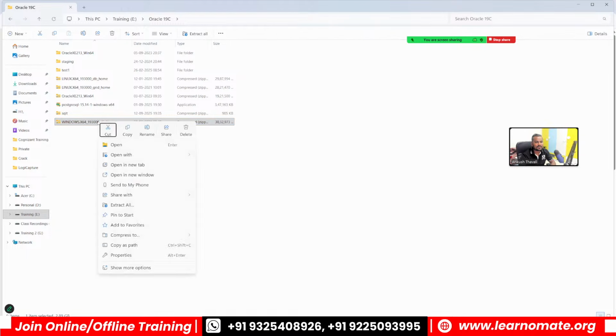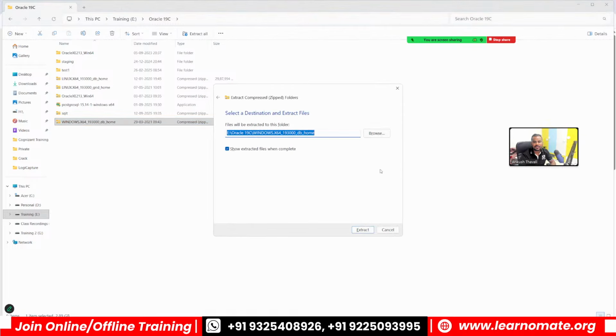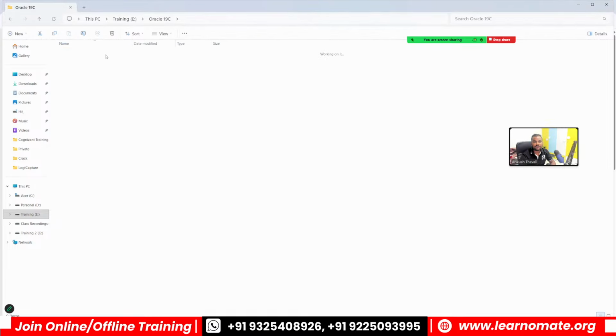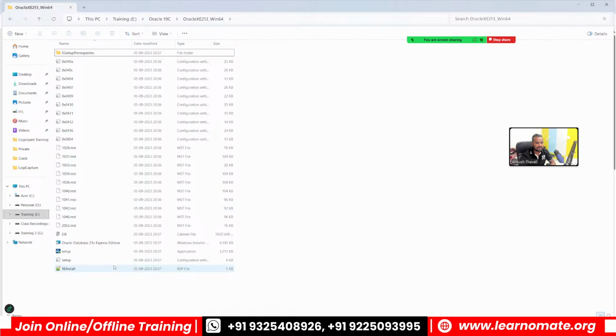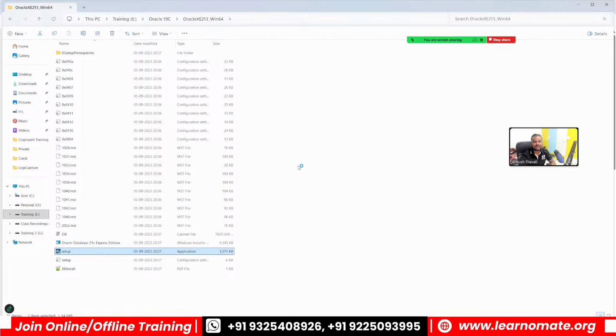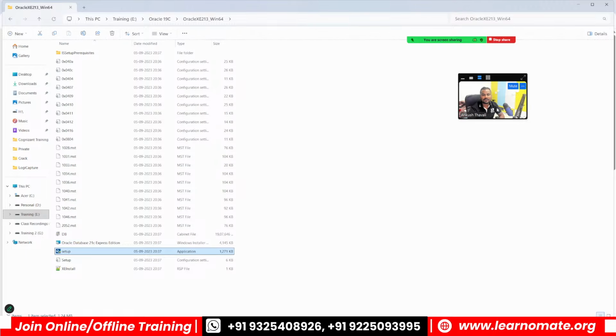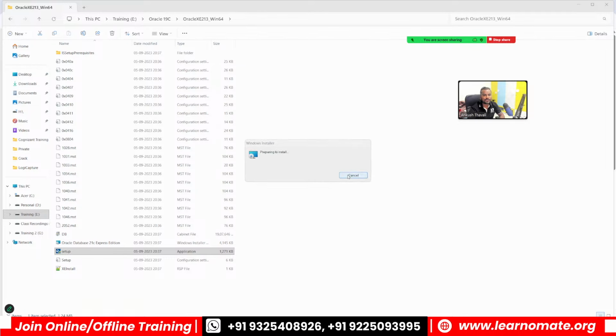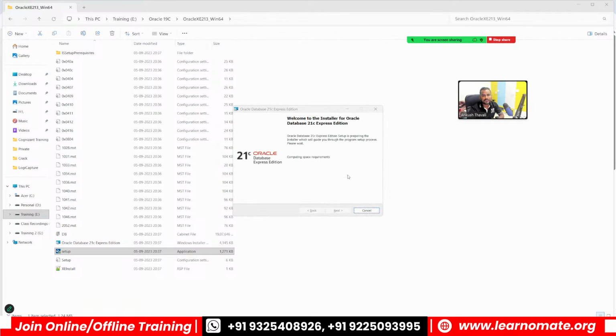Right click, click on extract all, click on extract, and it will create a folder like this. Once you open the folder, you can scroll down and here you can see something called setup. Right click and run it as an administrator. The pop-up will open, and by using that pop-up, you can start the installation of Oracle database 21c Express Edition.